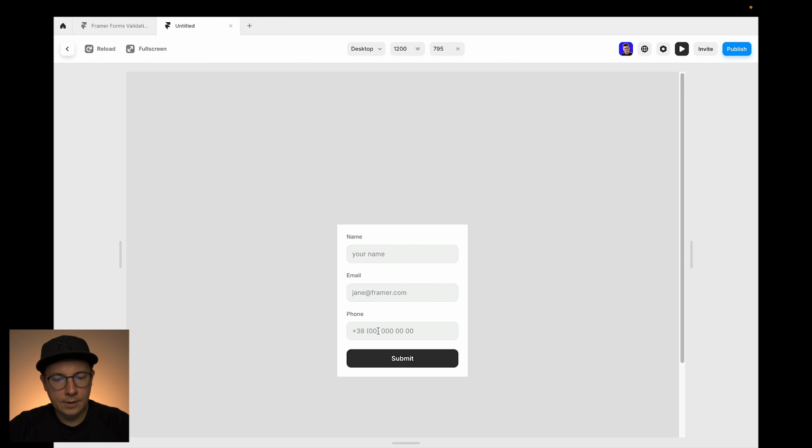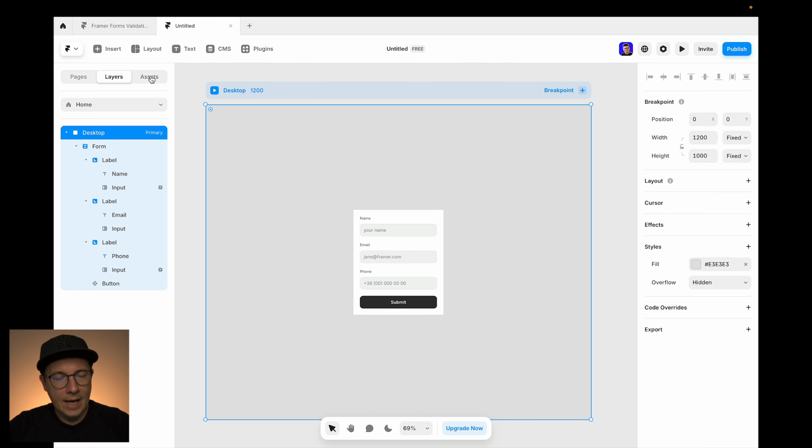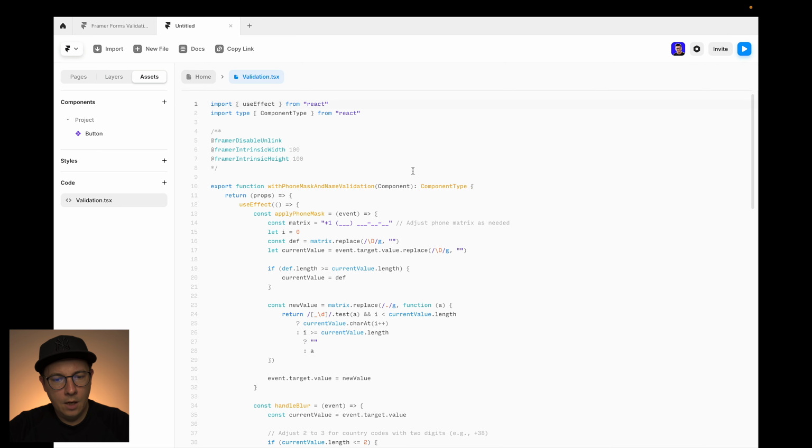And when you play it now, you see it's +38. When you enter numbers, you'll still get that +1. Yeah, that's because this comes from the code override. So you need to change a little bit. So let's go to assets, go to validation, to your code, to code override. And here in line 14, you see there's a little note for you I prepared. Adjust phone metrics as needed. And here, instead of +1, you put 38, for example, for your country.